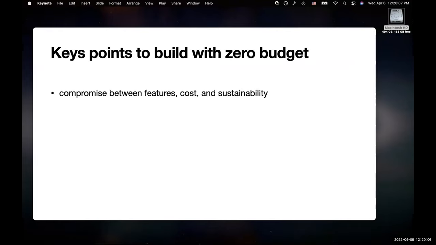If anyone's interested in going for this approach, one of the things that I had to think about was the compromise between features, cost, and sustainability. As I mentioned in the previous page, there are some features that I had to give up, like user login. But what I gain is zero cost.